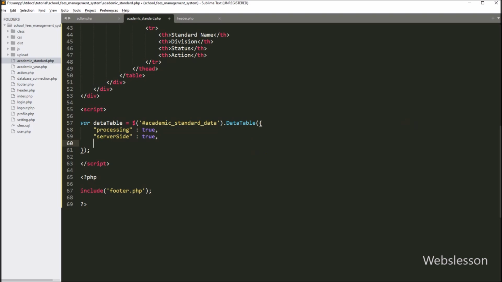In the third option, we have to write the order option, which has been set to a blank array, so this option will enable table column ordering. Lastly, we have to write the Ajax option, and by using this option, we can send an Ajax request to the server. Under this, first we have to write the url option set to action.php, so here it will send the Ajax request to this page.